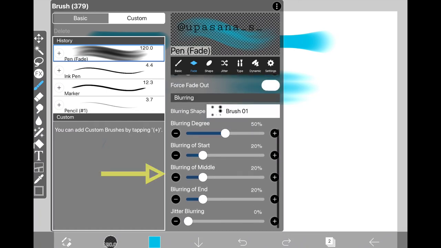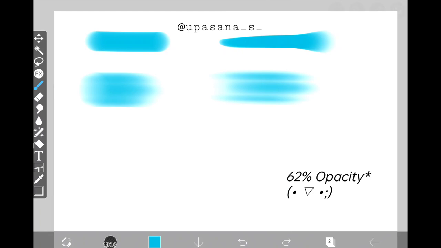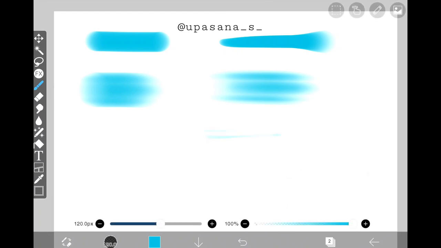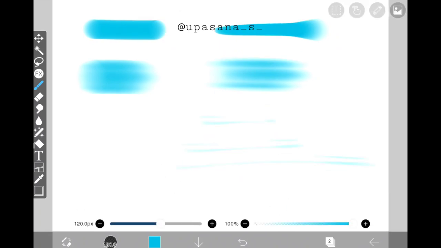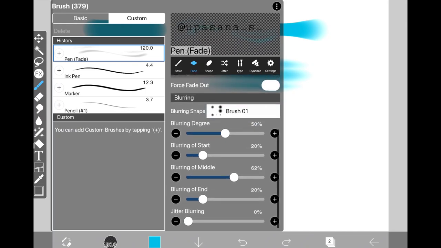Now what if we play around with this some more? Let's increase the blurring of the middle to 100%. Now you see, the middle part is almost invisible. Similarly, we can do that with the end part to see something completely different.